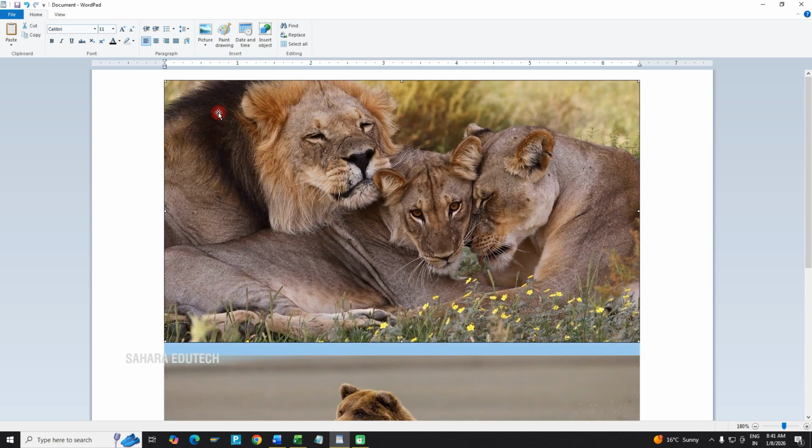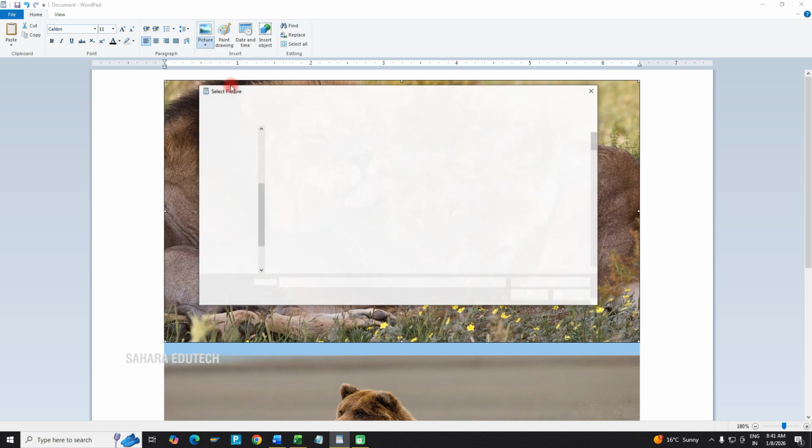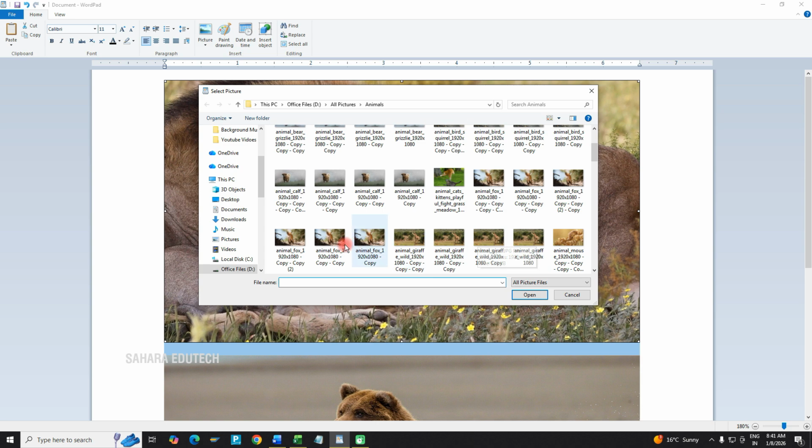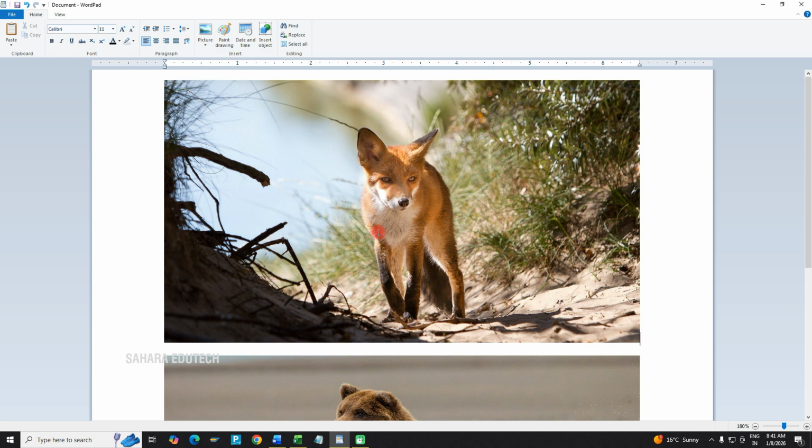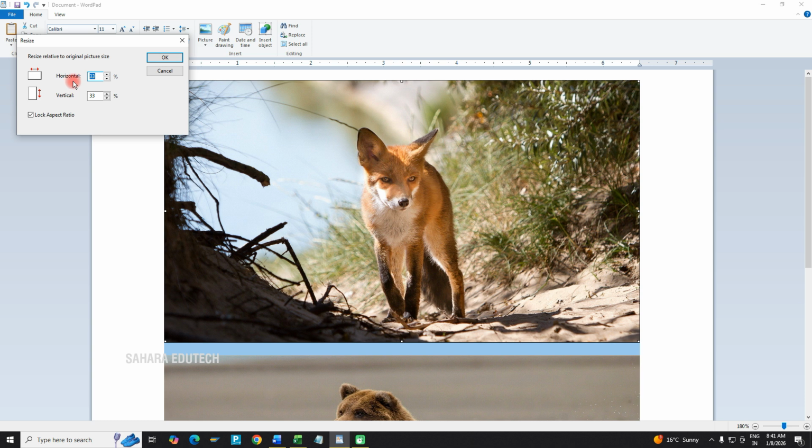When I select that picture, one more option will come, change picture. You can change the picture to whichever you require. So this is nothing but change picture. Okay, I want to resize. Again select that, click on resize picture. You can give horizontally, like 15, I will give.